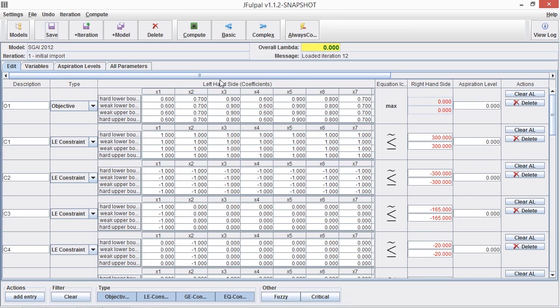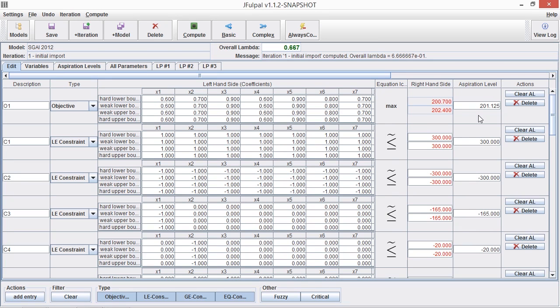Each element has a coefficient and a right-hand side as well as an aspiration level. You can set aspiration levels either manually or do an initial computation to get default values for all the aspiration levels. If we click on the Compute button, a solution which maximizes the minimal degree of satisfaction concerning all constraints or the goals is generated. In our demonstration case, we get a solution with a lambda star value of 0.667, which surpasses all the aspiration levels.